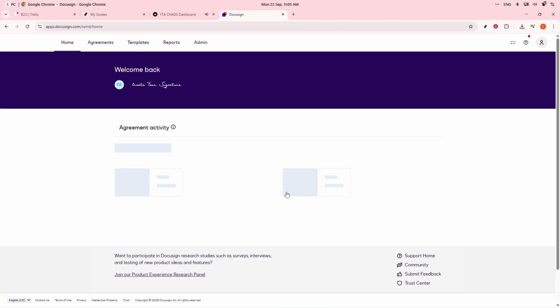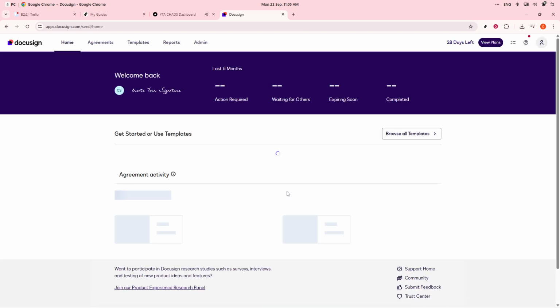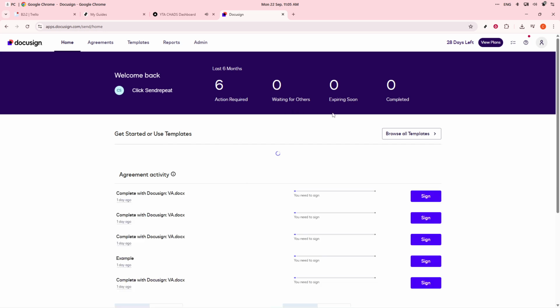After creating your account, check your email inbox for a message from DocuSign. They've sent you a verification email that you need to open. Inside, you'll find a link to activate your account. Click on that and you'll be all set.